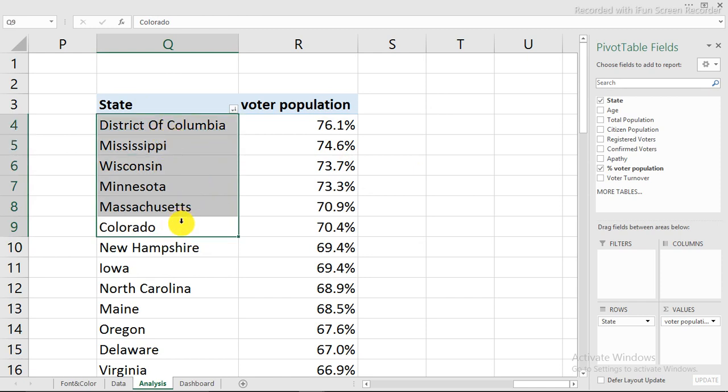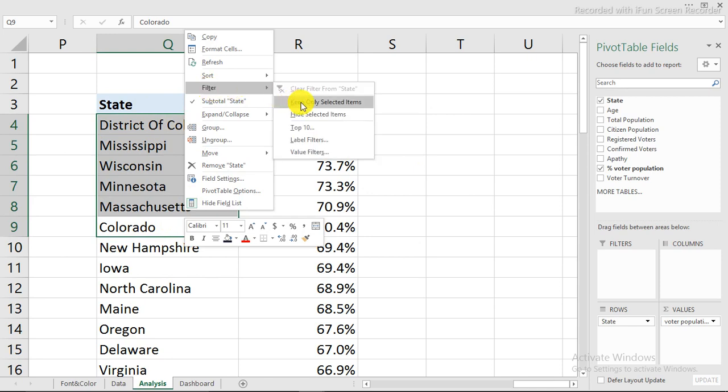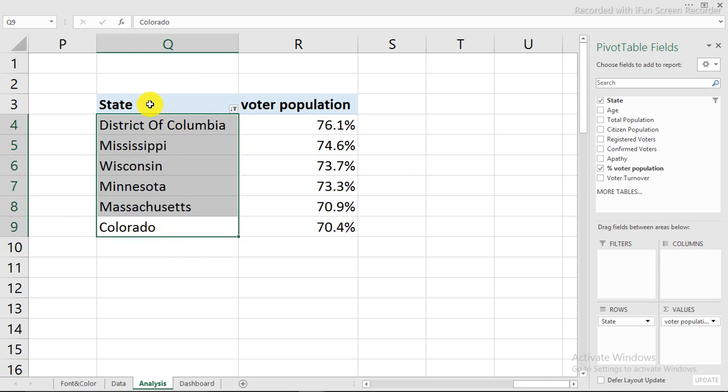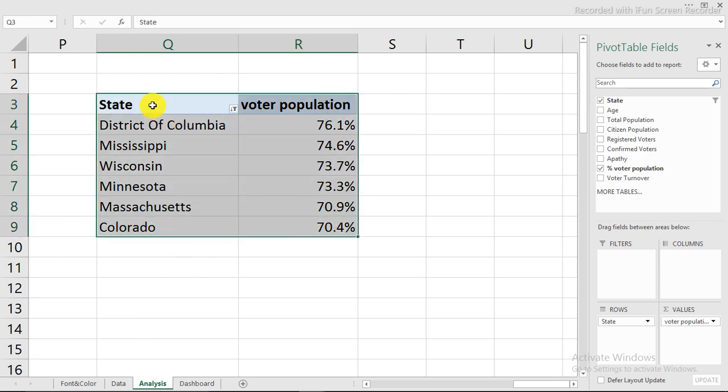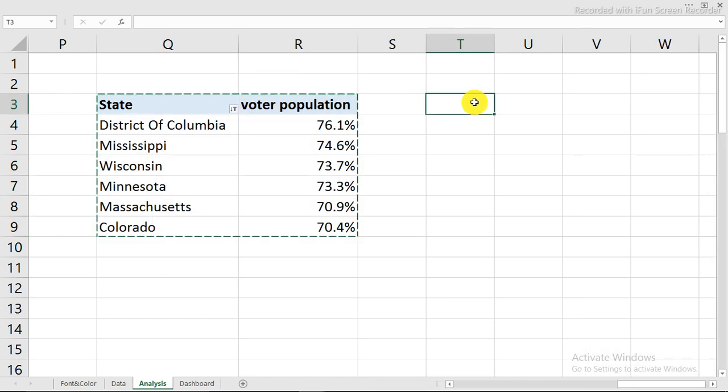When I get the top six, what do we do? I'm going to right click and go to my filter. From filter, I would say keep only selected item. Now I have my top six selected. Now I want to go ahead and make it the bottom six. So I'm just going to copy this away from here. I'll paste this right now. I'm going to have it pasted right here.